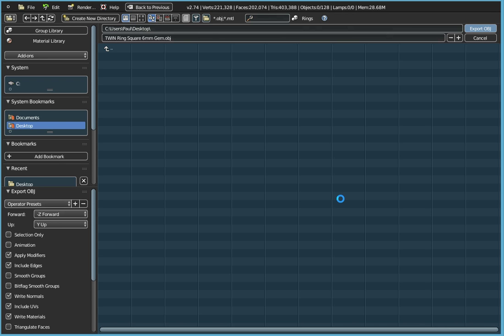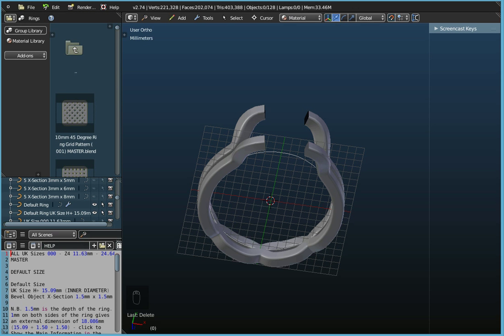Okay, so once that's actually saved it, I'll finish off this lesson. Okay, so there we are. That's the split ring with a square gem and a tension setting. Thank you.